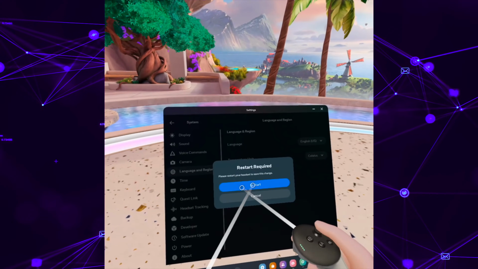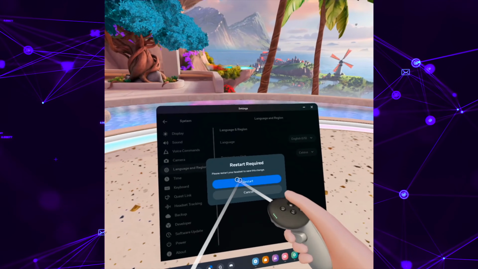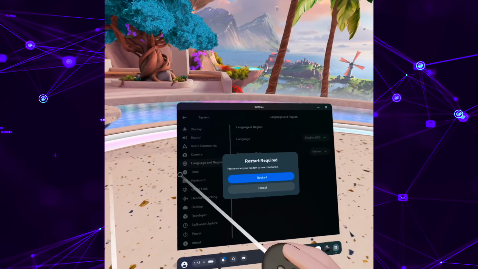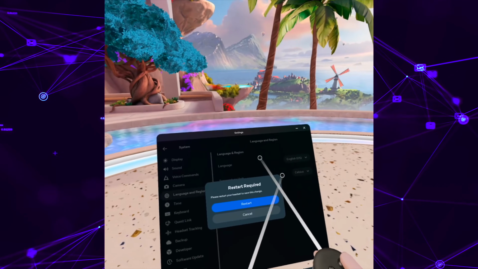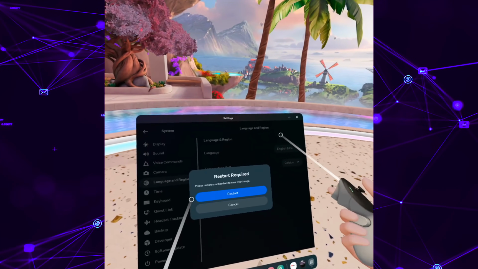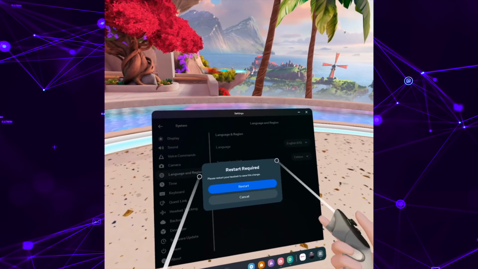You'll need to restart your Quest 3. Just press this blue button over here and then don't touch anything. It will turn off and turn on back again, and then you'll be able to use your Quest with your selected language. So this is it.